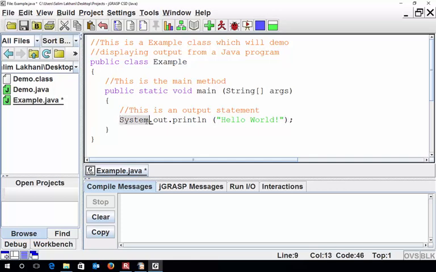Again, System starts with an uppercase S, then there's a dot, and there's no space in here. Keep that in mind, because if I put a space in there, that's not going to work. So System.out.println, then the string that is going to be displayed, or this is a message that is going to be displayed. When I run this program, it's just going to display hello world in my output, and this string is always going to be enclosed in double quotes. And then of course there's a semicolon at the end.